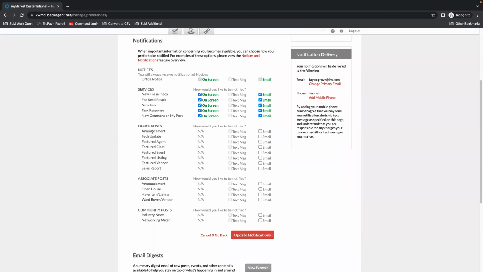So on that office post section, if someone posts an event or a featured listing that they just got, maybe you want some of the first views on it, you can choose to either get a text message notification when that's posted or email. Or if you don't want email notifications for any of these things, you can actually turn that off here.